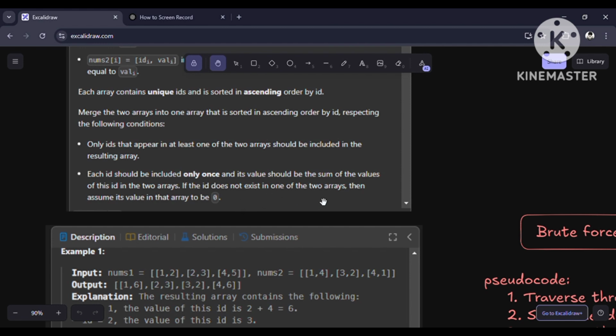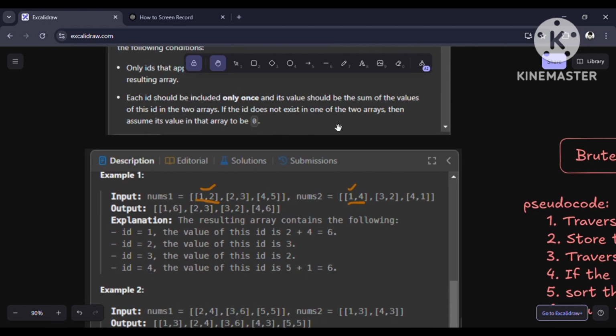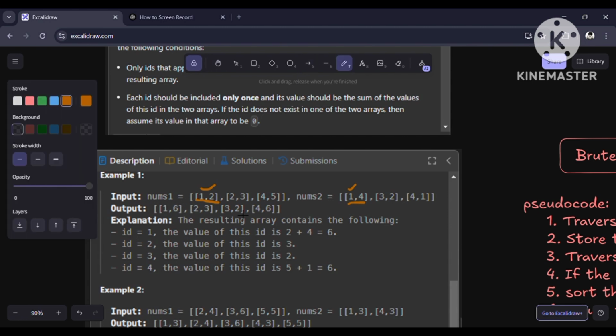Suppose here 1, 2 is there. I have to draw something. Look, this is 1, 2 in nums1, and in nums2 this is 1, 4. So the ID is the same, but the values are 2 and 4. In the result array, what you have to do is sum the values of this ID in the two arrays. So you store 2 plus 4 equals 6, like here. You can see here it is 1, 6. One is the ID and 2 plus 4 equals 6.